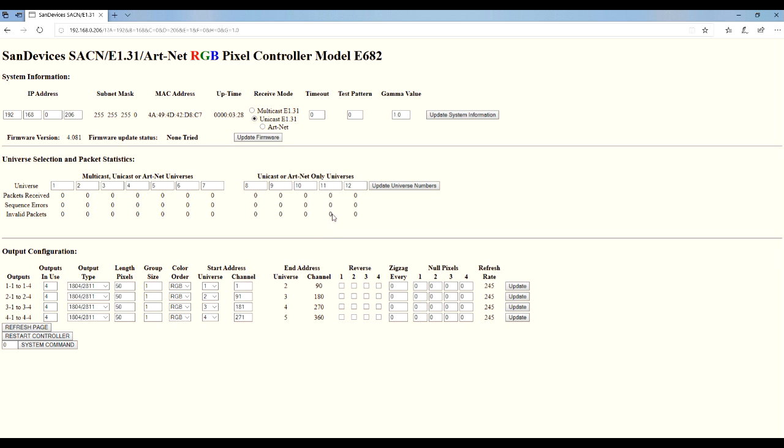Now for my personal use, this is the second controller I've built, so I don't want it to have the same address as the first one. And the first one has this 206 address. So I'm going to change the 206 to 207. Oops. To 207. And in order to change that address, I'm going to update the system information. And then I'm going to go down and I'm going to restart the controller. And that should lock the 207 address then into this controller.